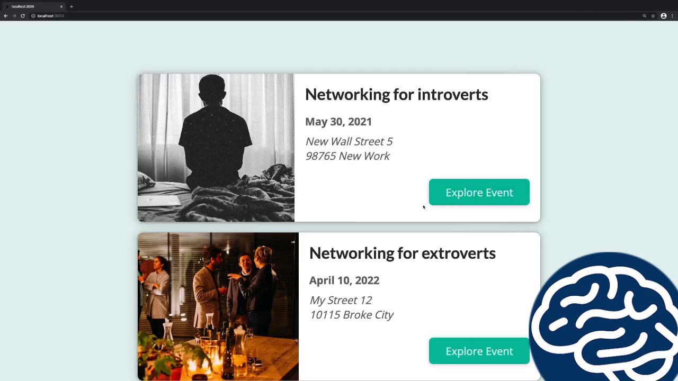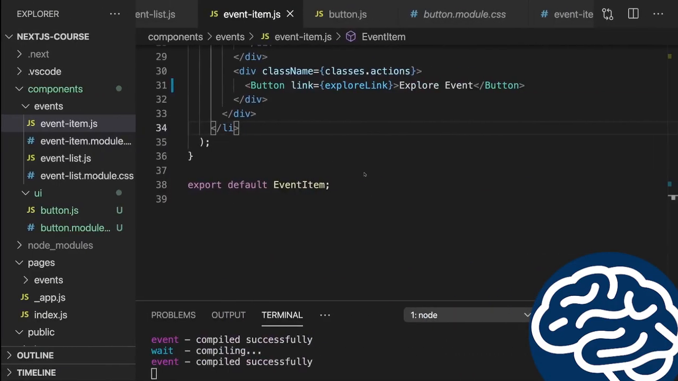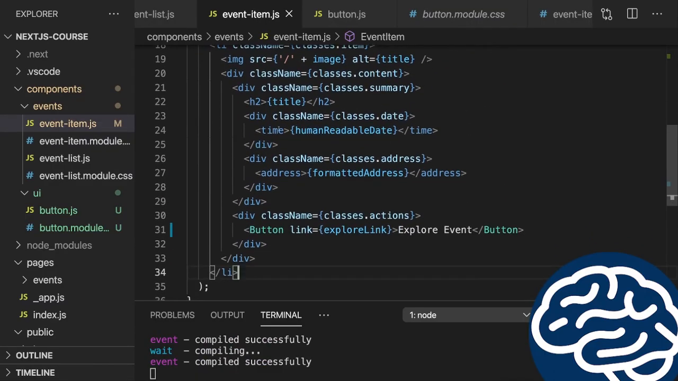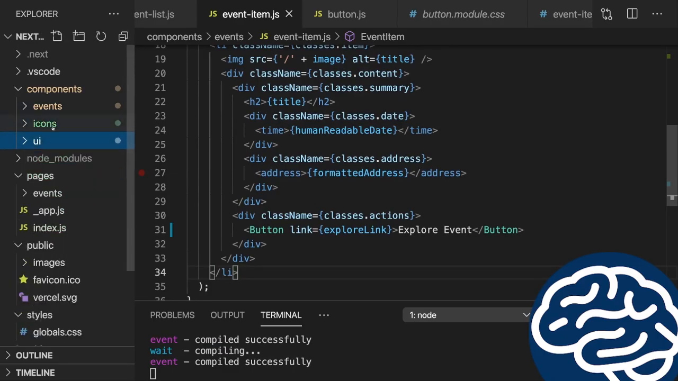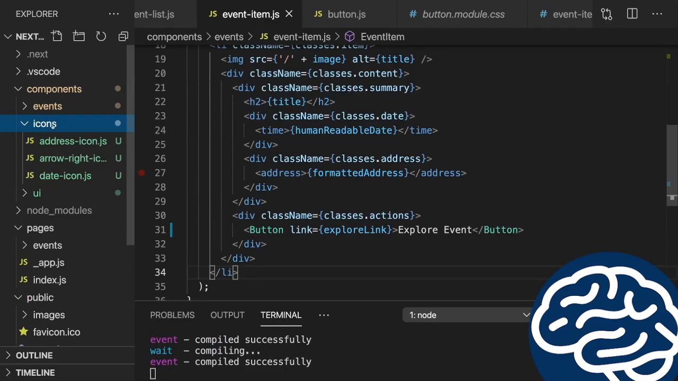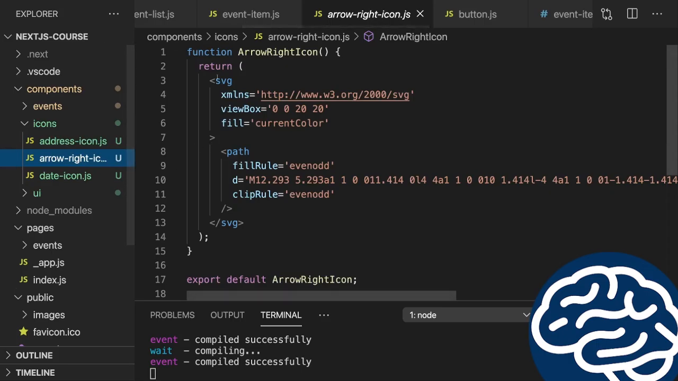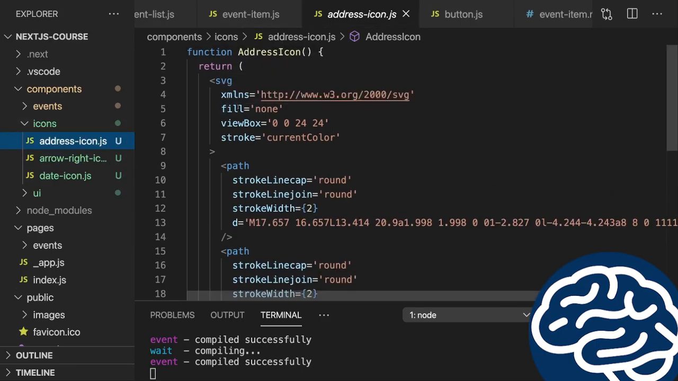Now, adding a button was one important thing. I also want to add a couple of icons to ensure that the event items we're rendering look a bit nicer. For this, I prepared some icon components which you'll find attached. To be precise, attached you find an icons zip file which you can extract into your components folder, so that you end up with a third folder in the components folder, this icons folder, which holds three JavaScript files, which hold React component functions, which return SVG icons.